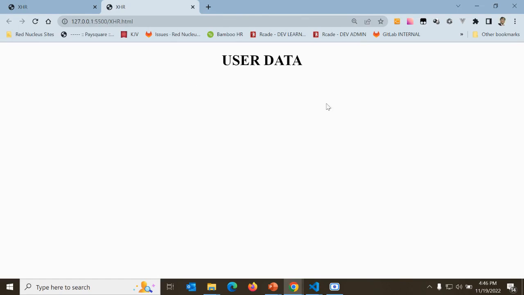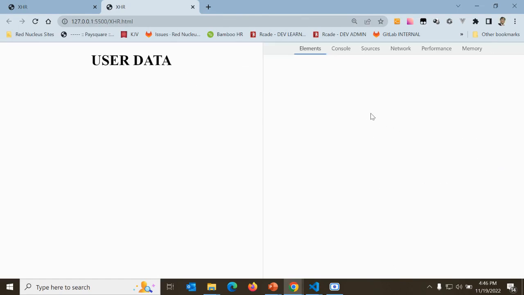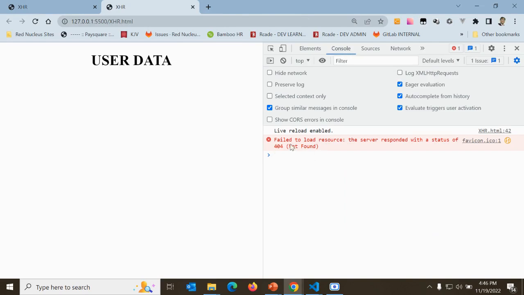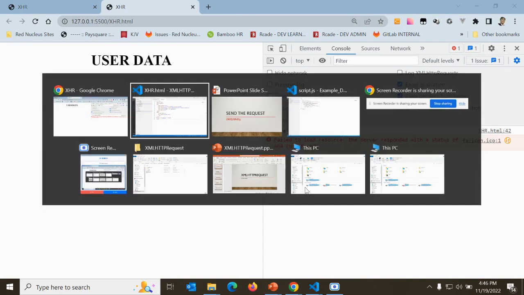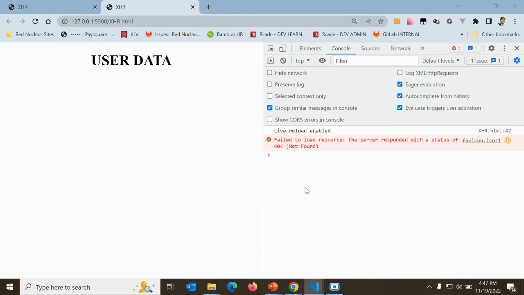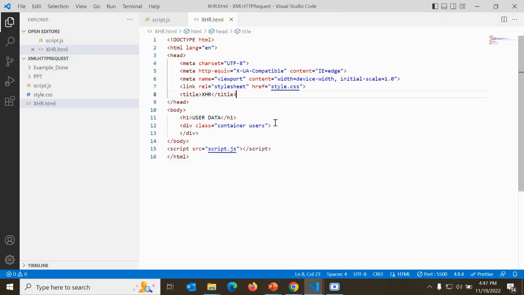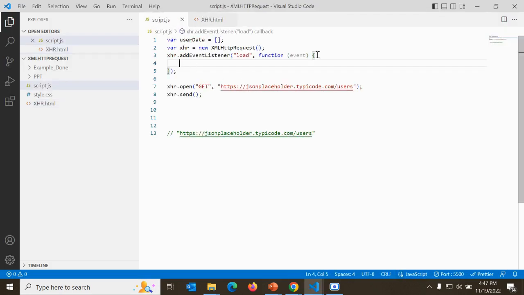Okay, so you can see that. Let me open the console as well. So ignore this. You can see there are no other errors here, and it looks like the code is working. So let's try to process this data.